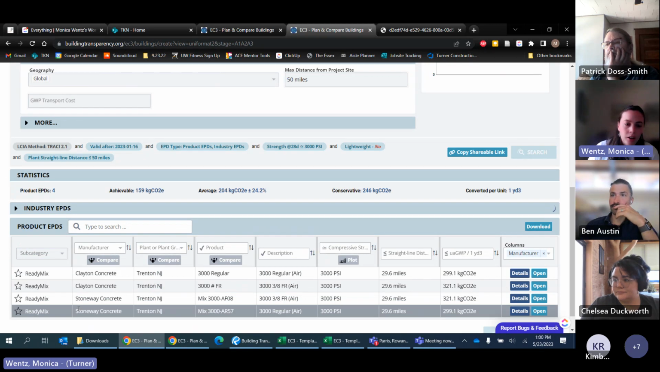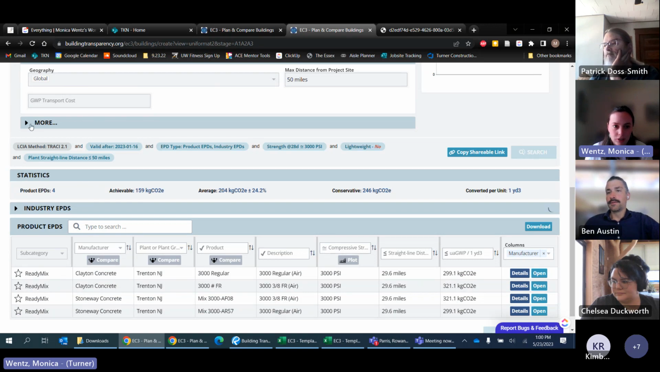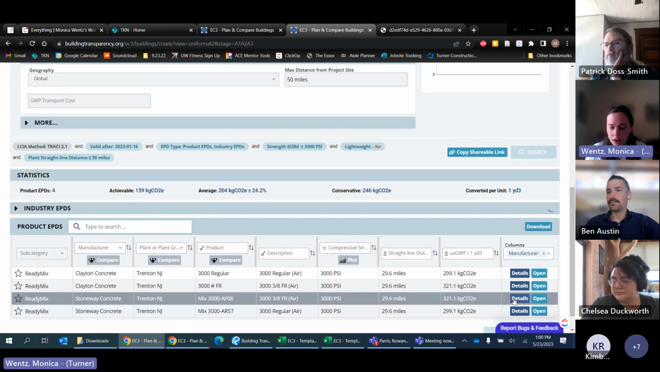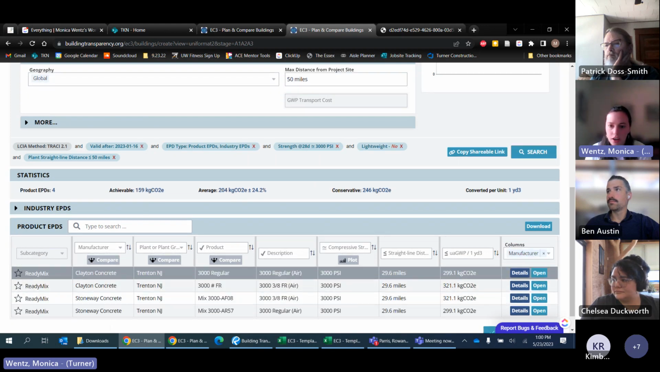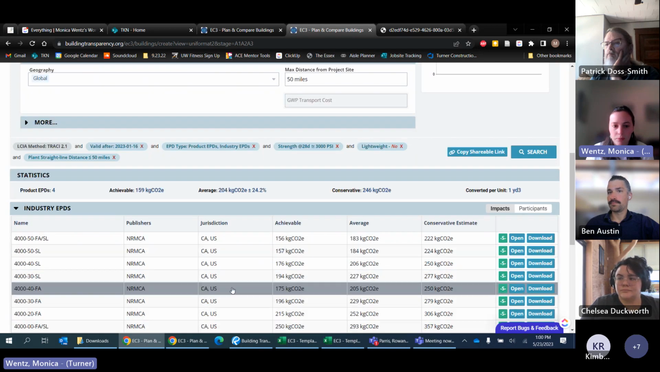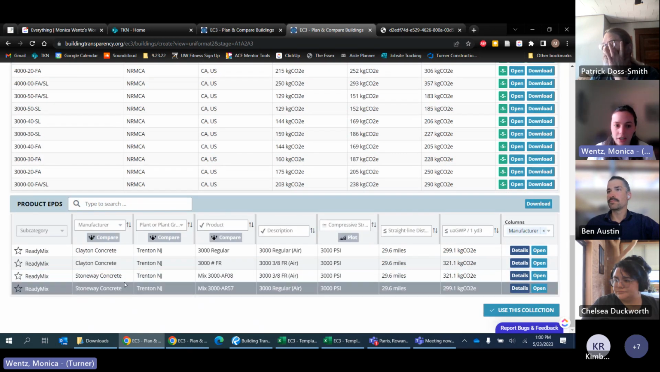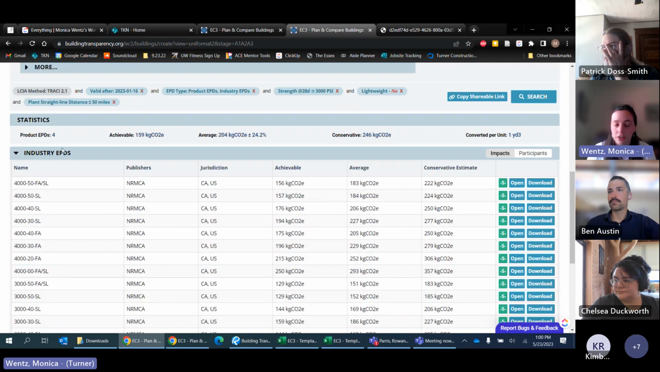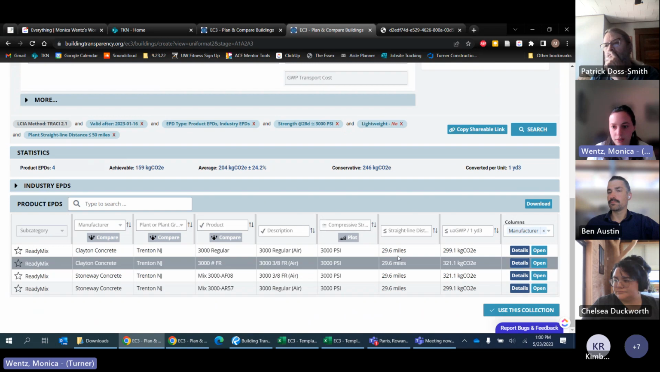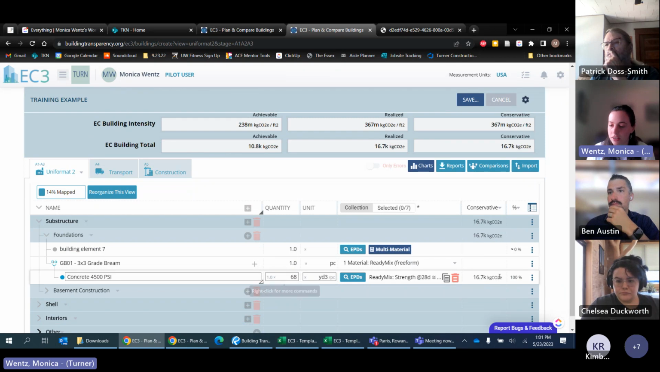Okay, there we go. So I have a couple different ready mix. I can either use this information here and click one of the examples, or you can also use industry EPDs. So depending on what you know for the project level, if you're really early on and you don't know what the specific spec's going to be, or what your specific ready mix design is going to be, you can either use your industry EPDs or a product EPD, or I'm just going to say use the collection, and it's going to give me an average.